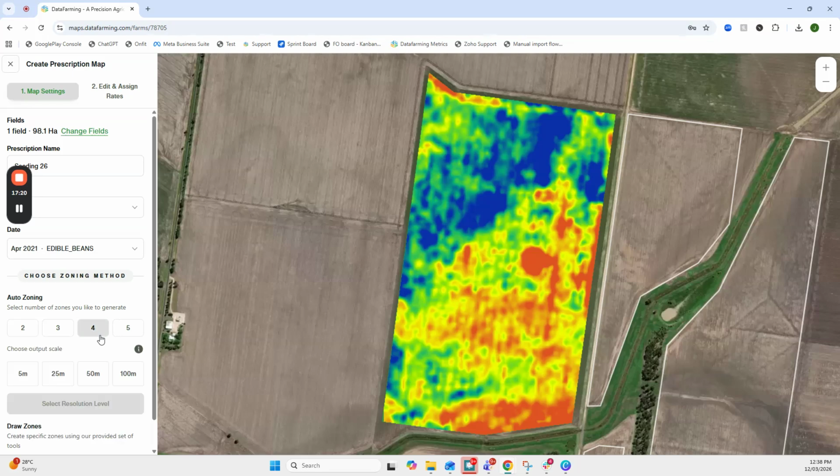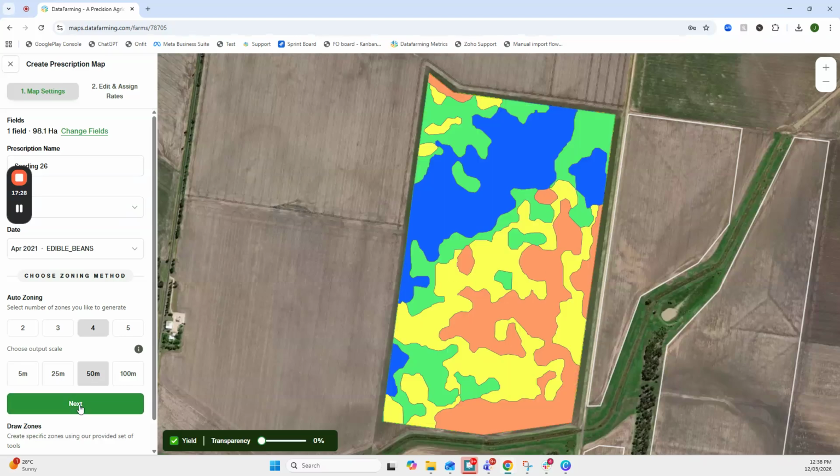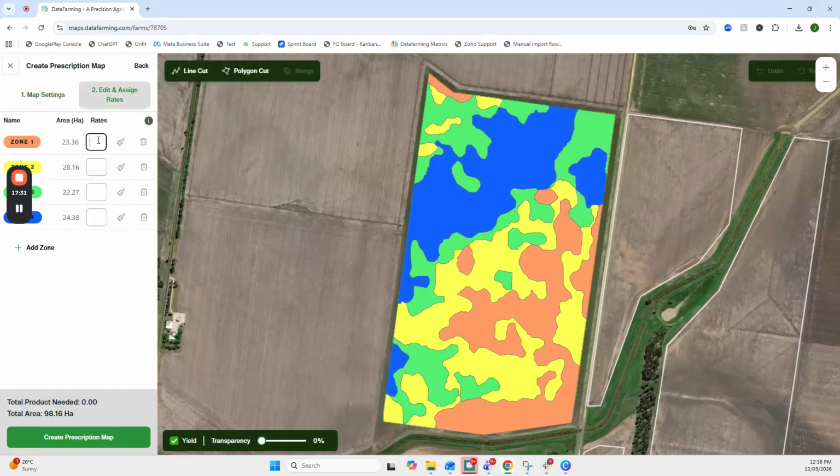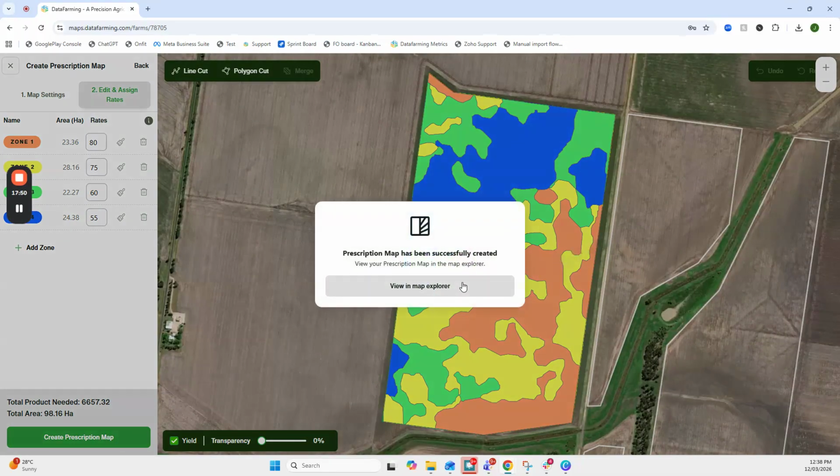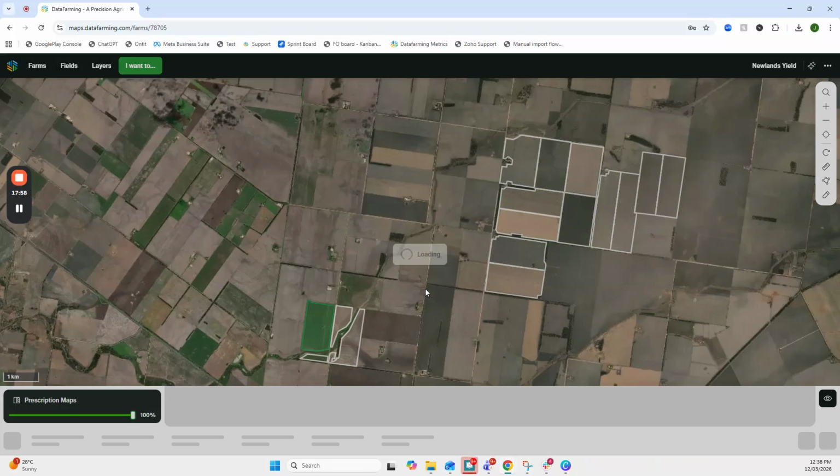And then zone it up. Come through and pop in rates. And then create that prescription map. So that's how you can use your yield data to actually create your maps, whether it's for seeding or fertilizer application.